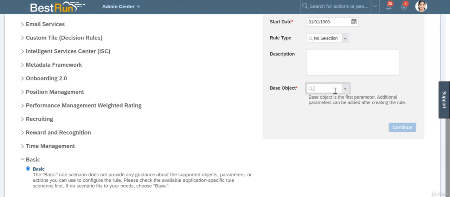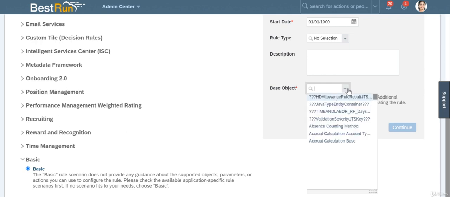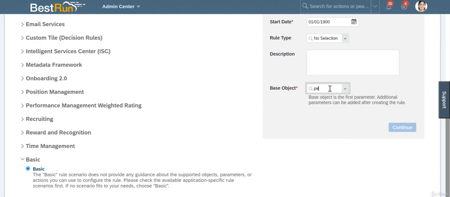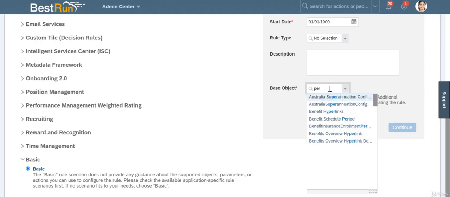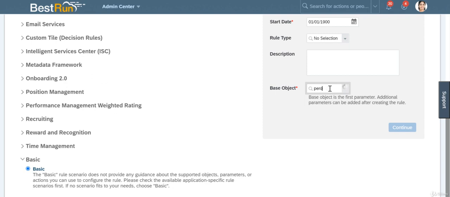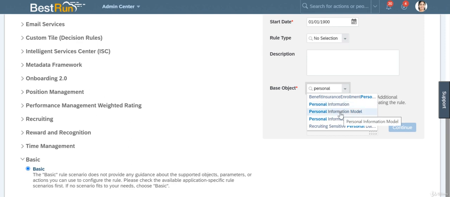So in the base object, if you see the base object, there are different base objects available here. For us, since we saw that preferred name is on the personal information, the personal information is the base object type for this. You see personal information and personal information model.